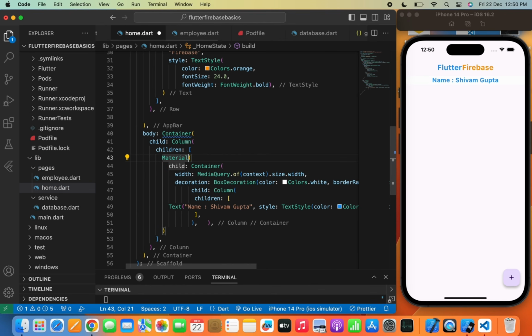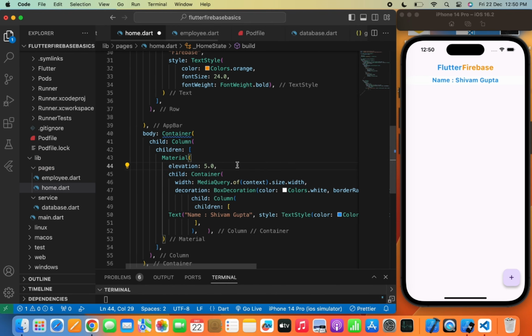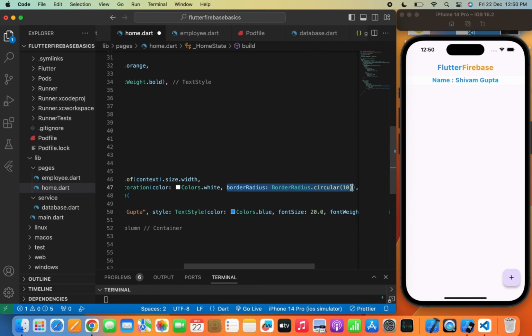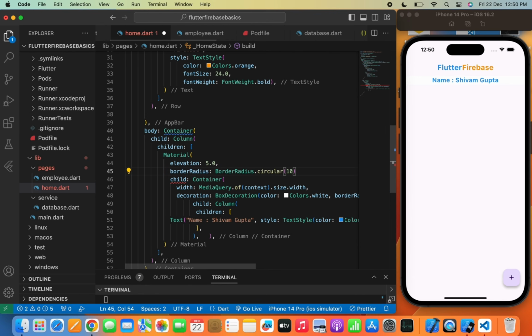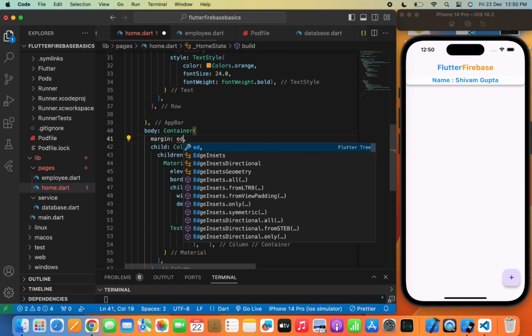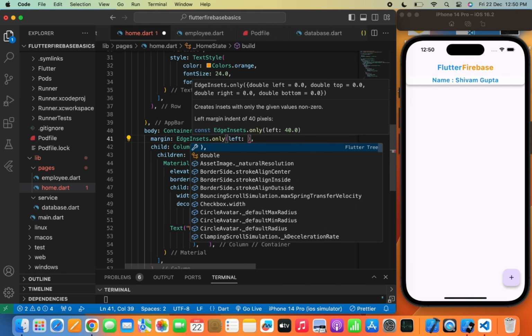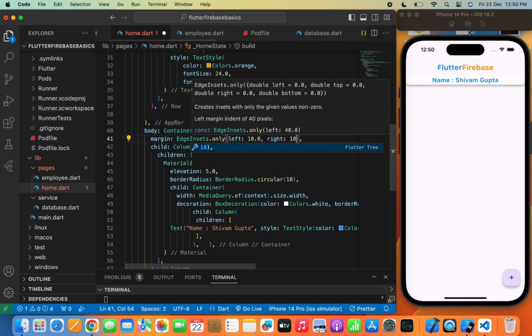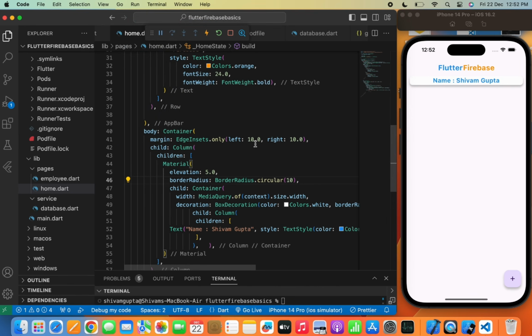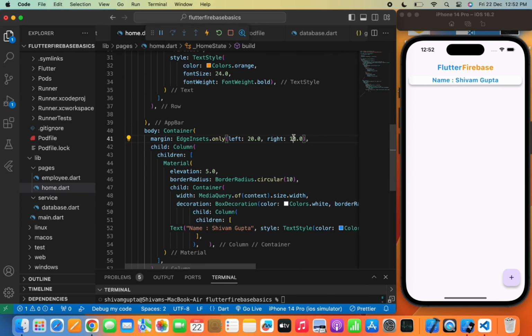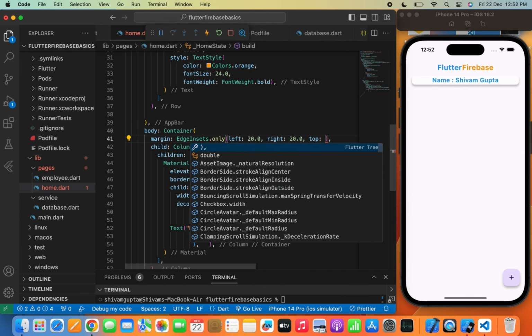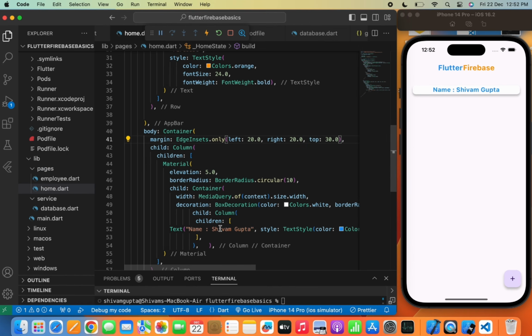Now we'll wrap the container with a Material widget so that we can clearly see the container widget here, and we'll provide a border radius to the Material widget, and here you can see the container widget clearly. So let's provide the margin from the left and right side of the screen. In the container I will write margin EdgeInsets.only left 10.0 and right 10.0. So here you can see the margin. Let's increase the margin to 20 for both left and right side. Now also provide the margin from the top 30.0.